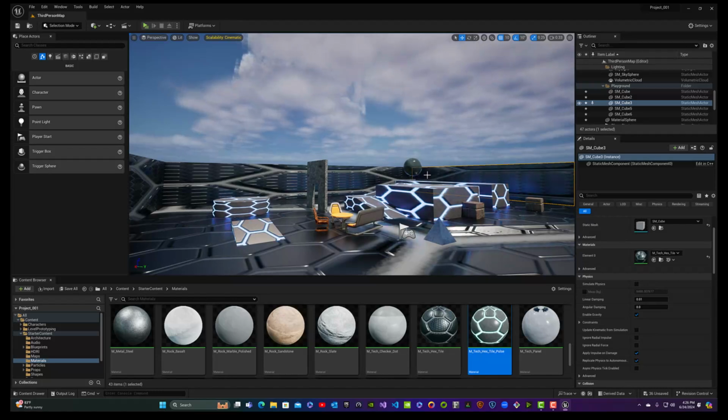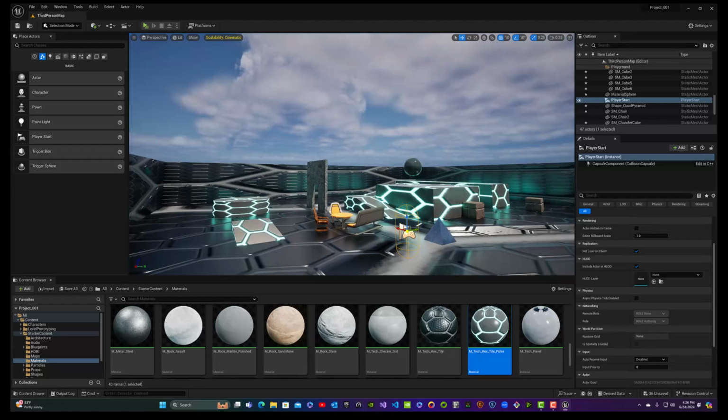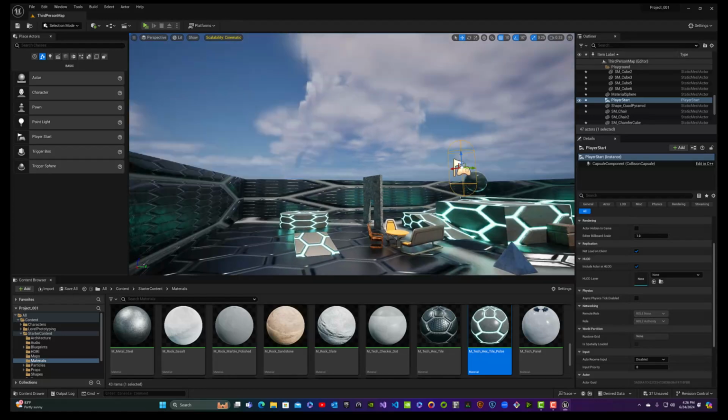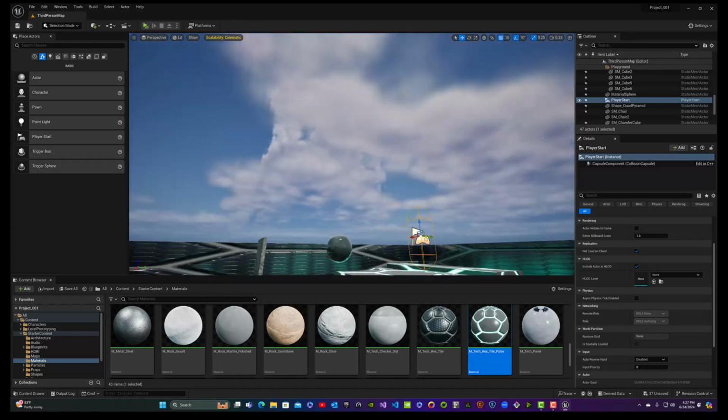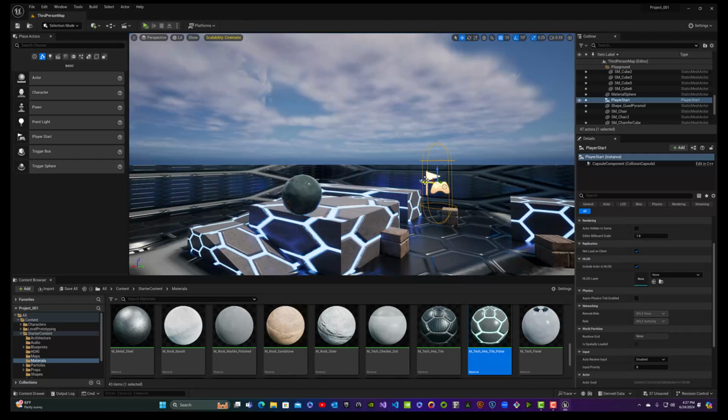the materials, maybe enable and disable physics on a few things, change where your player start is. Let's put the player start somewhere else completely. So let's lift up and get this to a different location in our map, like on top of this platform.